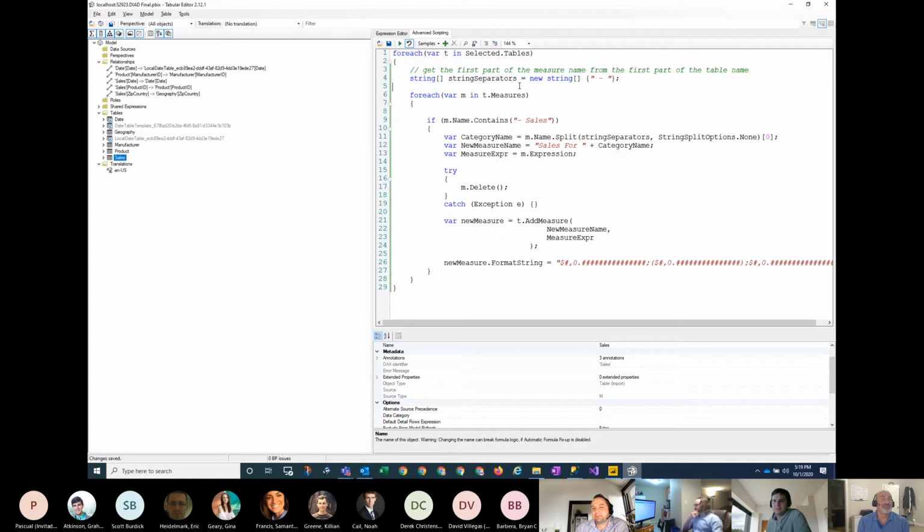But no, my actual question is, you were changing the measures, and you answered my first question, which is what happens to your reports? Obviously, they break. But what if you have measures being used by measures, and you change the measures that are referenced? Is this smart enough to update the measures that reference them, or do you have to do those in the script as well?